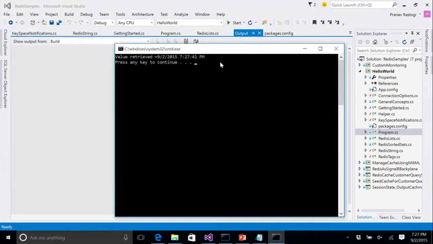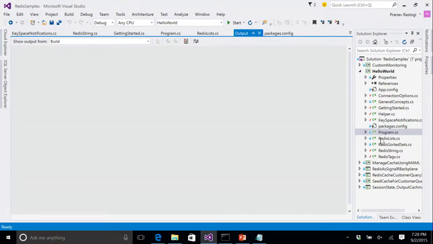Okay, so that worked. The reason I got a timeout exception was because my cache is provisioned in US and my client is in New Zealand, so the network hop it's doing is quite large. That's the reason I wanted to emphasize that your client and cache should be in the same region itself. So this was a simple hello world.